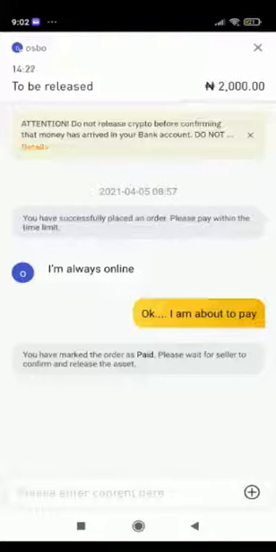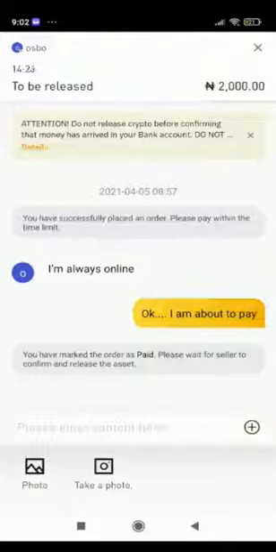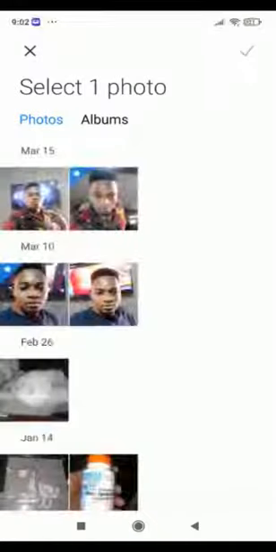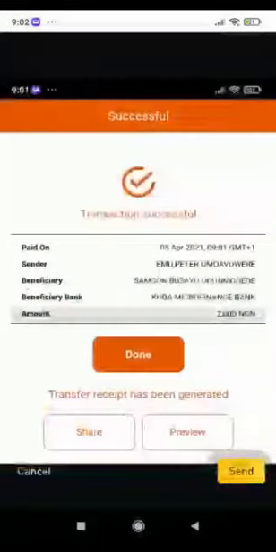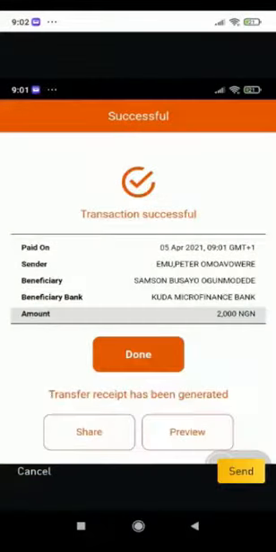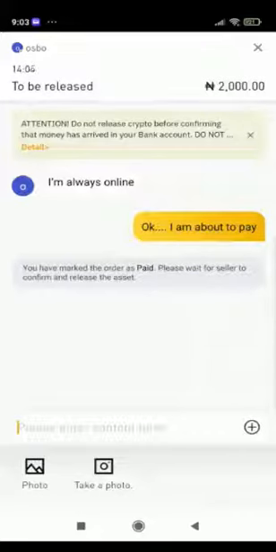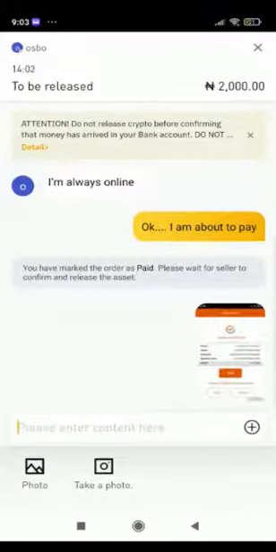You see, you have marked the order as paid. Please wait for the seller to confirm and release the asset. So I'm going to upload the screenshot. The reason why I upload the screenshot is it's not all sellers that are angels. Some of them are crooks. So once I send it, this is just proof to Binance that I paid this guy. In case the guy wants to misbehave, they will go and check the proof.